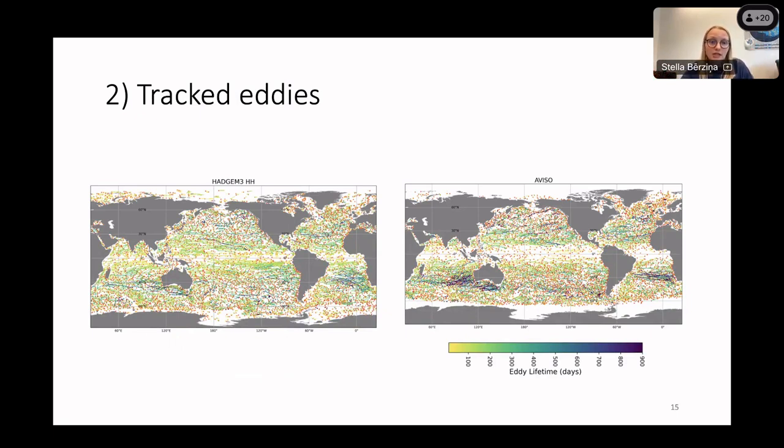And here you can see just a qualitative view of how full tracks of eddies that were seen on one randomly selected day look. The lines are the tracks, and they are color coded by how long the eddy lives. So the darker the color, the longer the eddy lives. And the red dot shows you where the eddy was born. So you can see the propagation distance and propagation direction of the eddy. And here you can see the high resolution HAJMs map and the Aviso observational map.